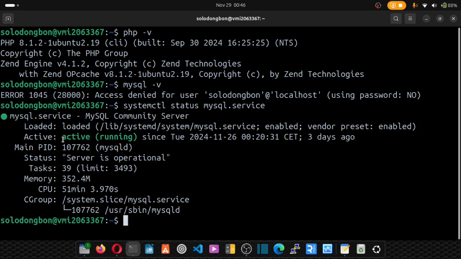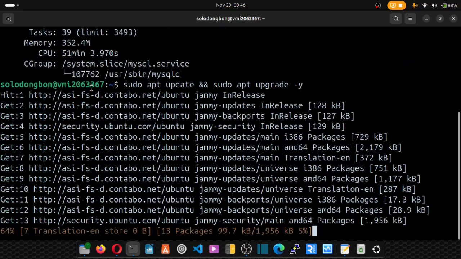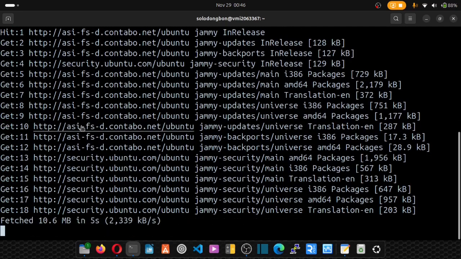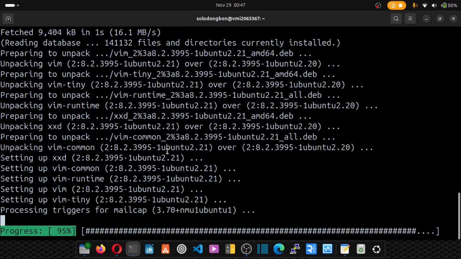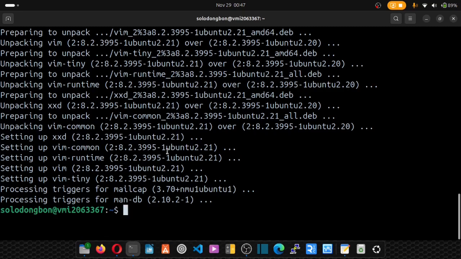The next thing we have to do is update our whole system. So sudo apt update and sudo apt upgrade. Put y, hit enter. Now our system is going to upgrade itself. Let's wait patiently for our system to upgrade. Now our system is upgraded successfully.